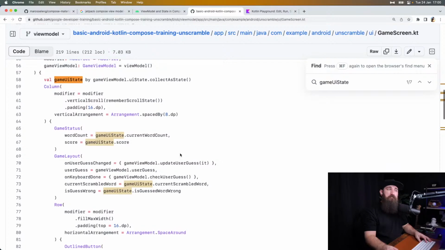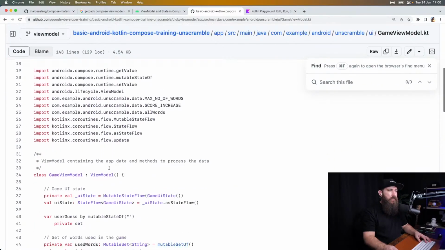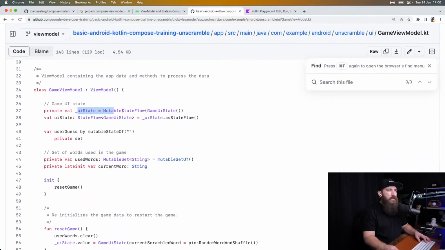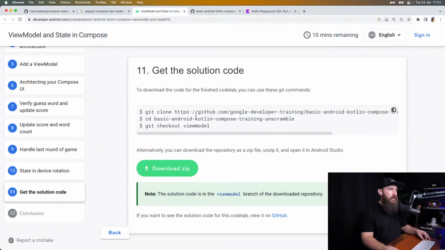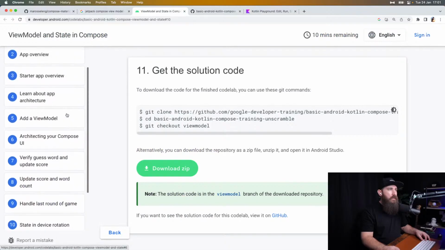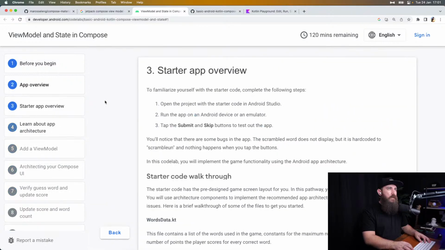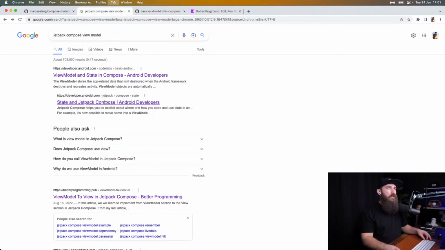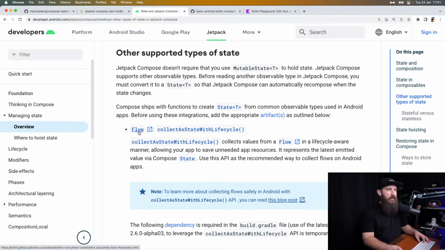I'm still trying to figure out why we need a state flow. Okay, I need to understand what the state flow thing is, but we are going to just implement it like this. Or wait a minute, there was something flow.